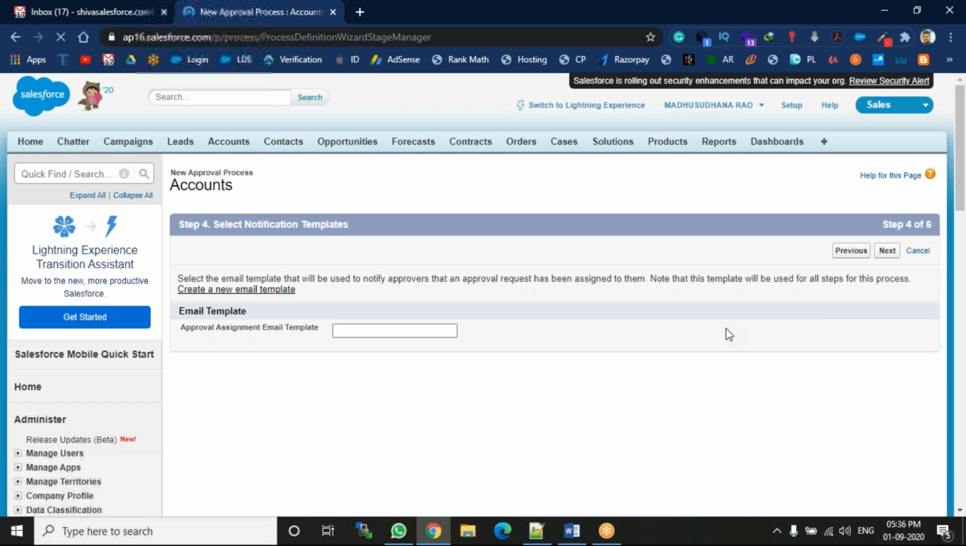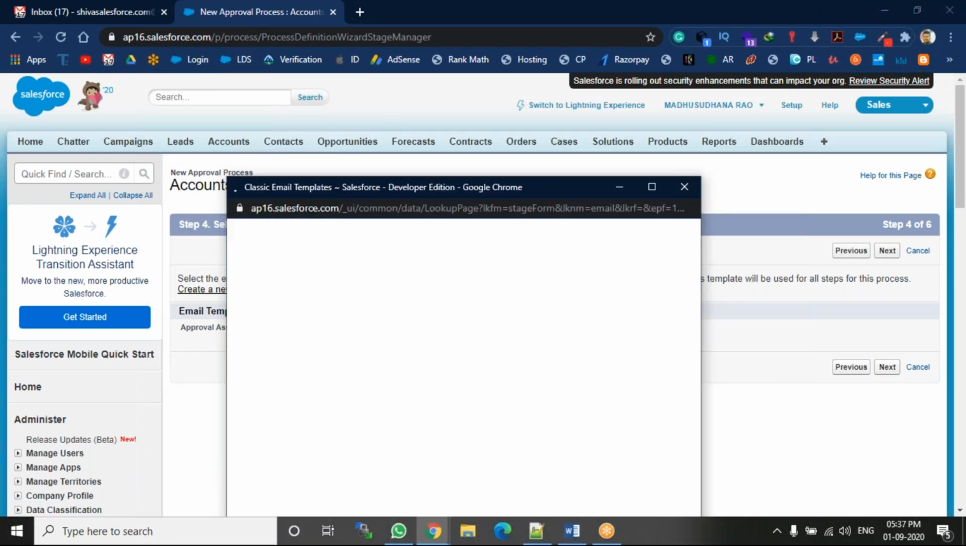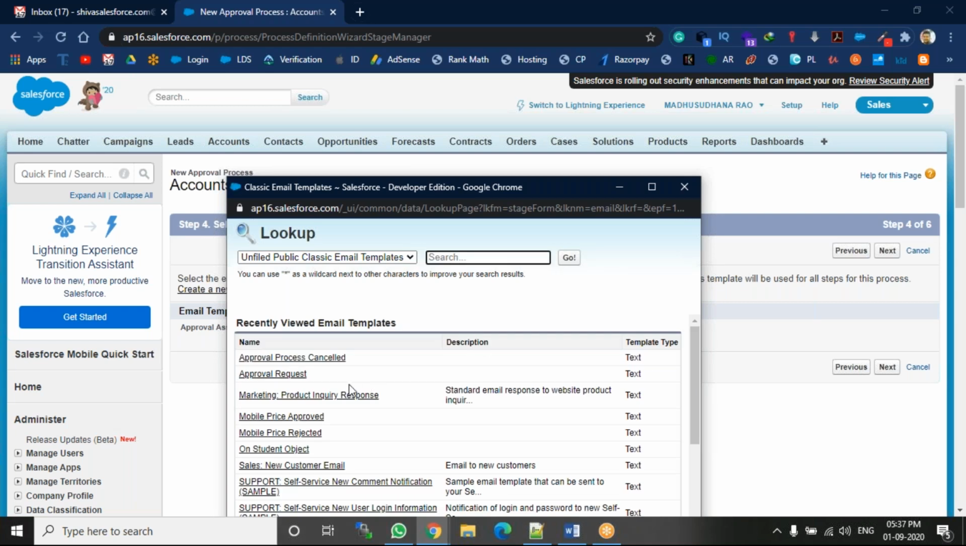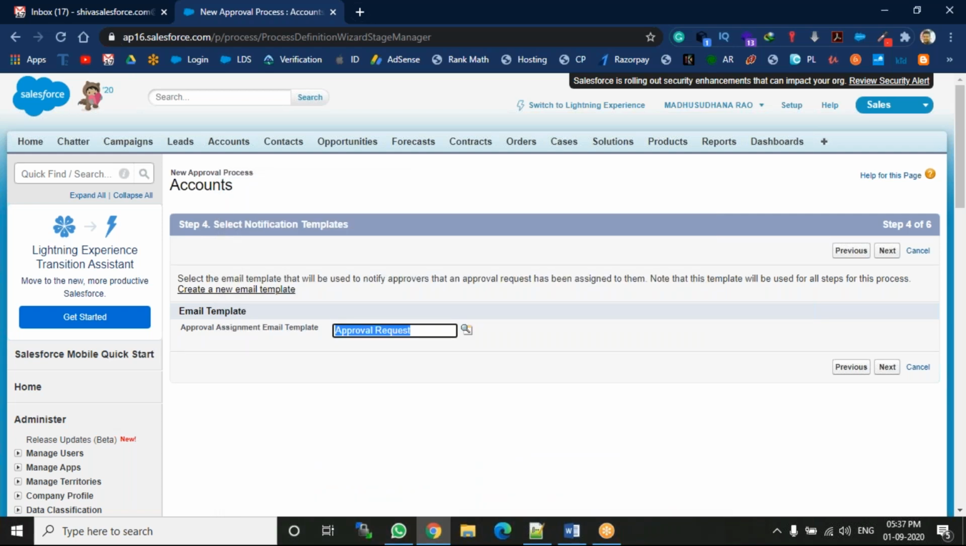See, what was the email template? Set the notification template. Once we assign this approval process to any other user, obviously we are sending one notification. That notification template means, suppose you have one approval request from an XYZ user. So here we have to provide a notification template. See, approval process request. We are requesting the approver to approve my record. Then click on the next button.